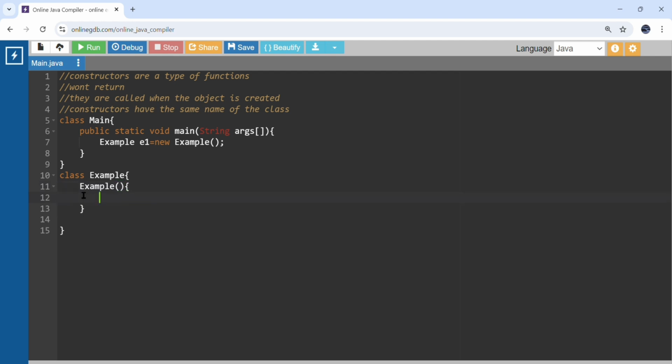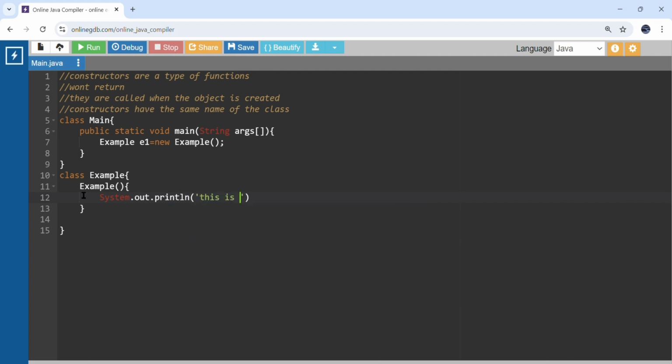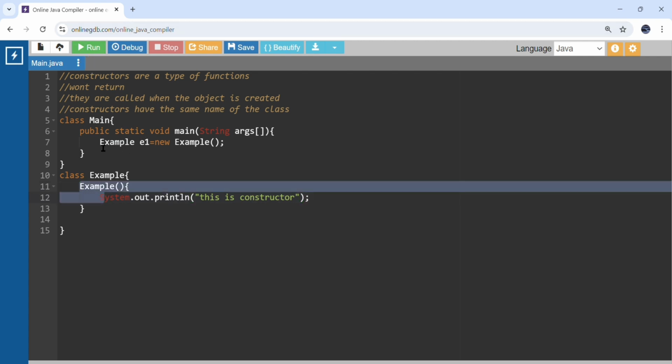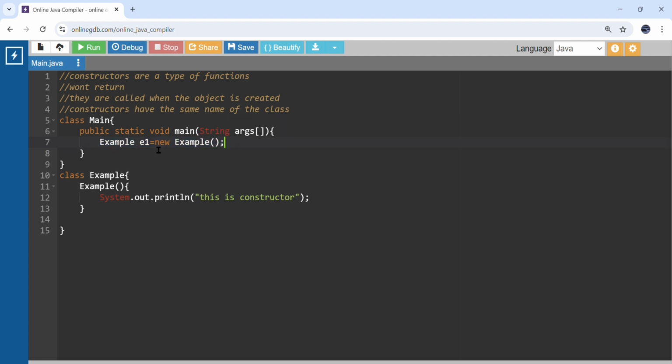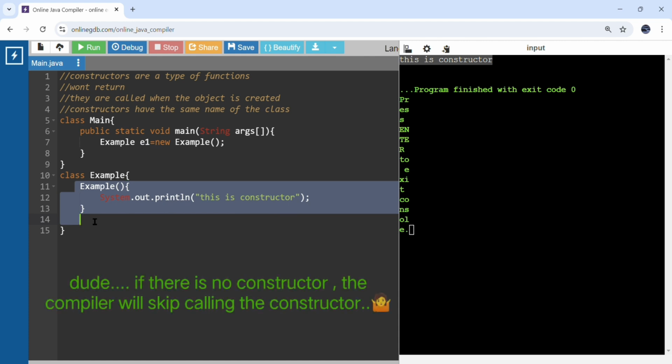And now this is the function block, and here I want to print "this is constructor". Okay, I'm sorry, I kept a single quote; I should keep double quotes. So if I run this, see here, I'm not calling this constructor, right? I have just created an object. So here e1 is an object, right? But still, after running this, you can see that the output is "this is constructor". It is because it directly called the constructor method, right?